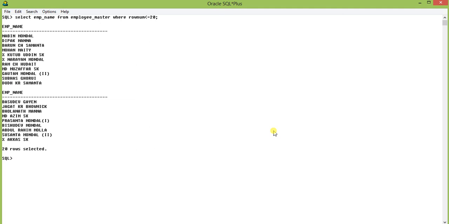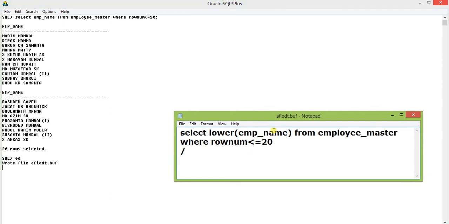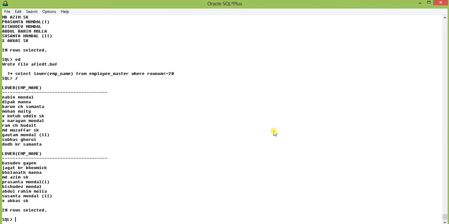Now see, I will just make all the names lowercase. It's a very simple function known as lower. Select lower. Lower is a function which can be applied on a string. The whole string in the field can be put to lowercase with the lower function. As for the upper function, since it gives uppercase, it cannot be shown here; you cannot understand how upper works.